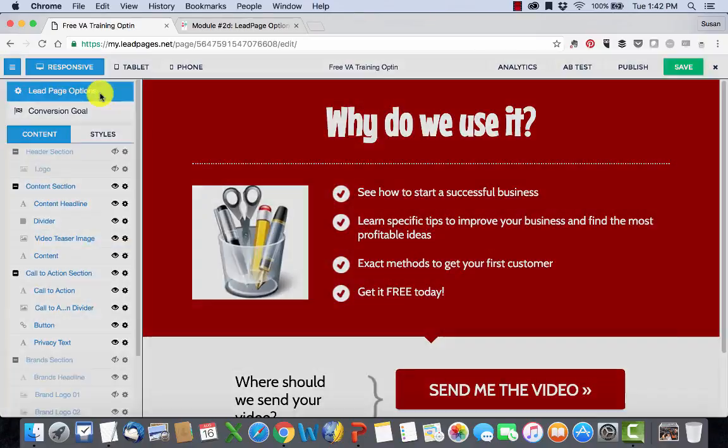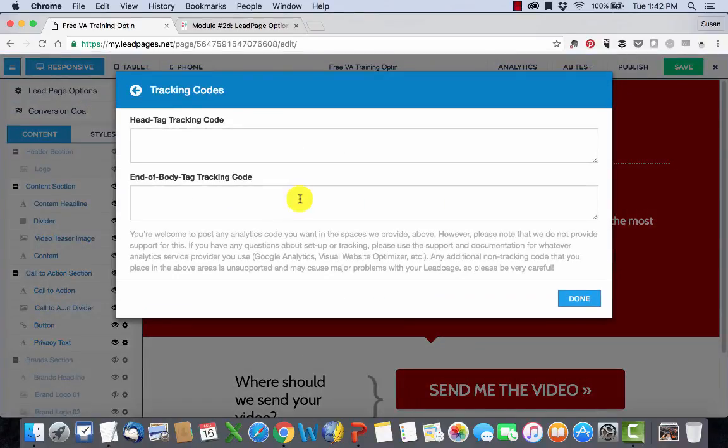There we go. So back to lead page tracking codes. With tracking codes, you have a head tag and an end of body tag.